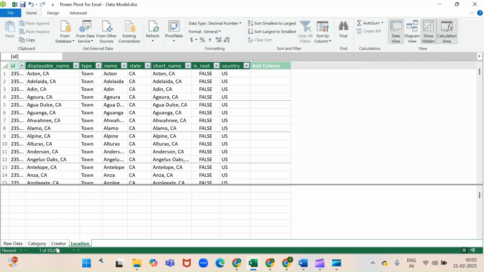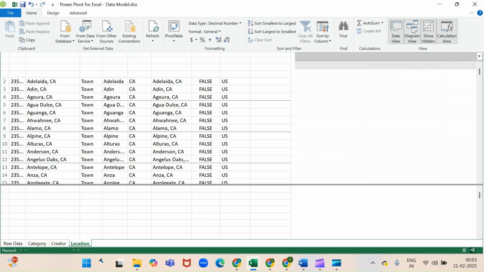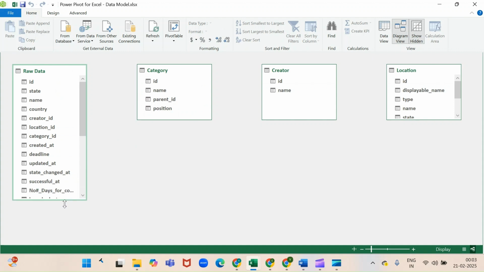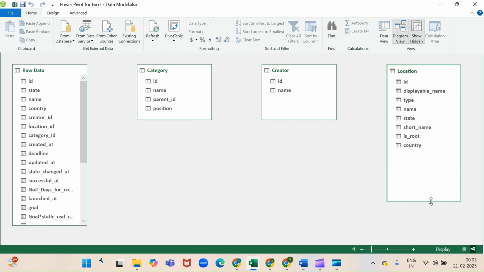Now that we have imported all the Excel files, we will establish relationships between these different tables. First, go to Diagram View to see all the tables along with their column names. Let's start establishing the relationships between them.